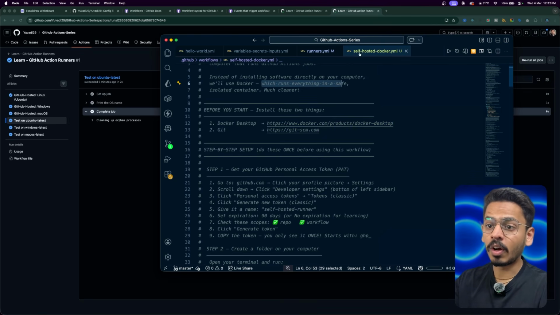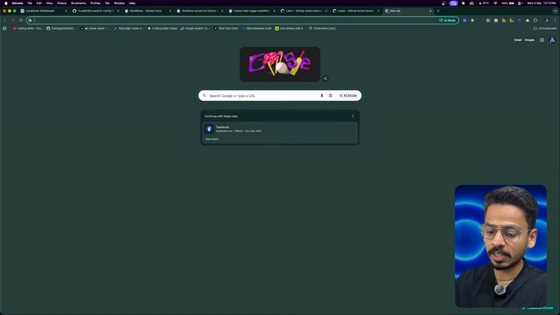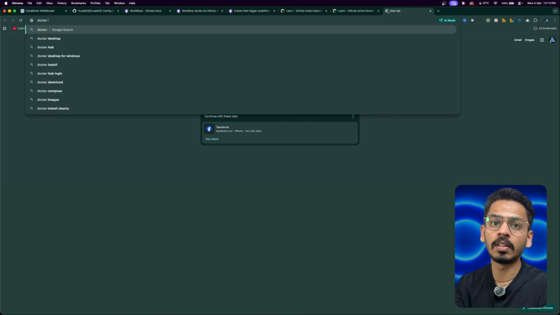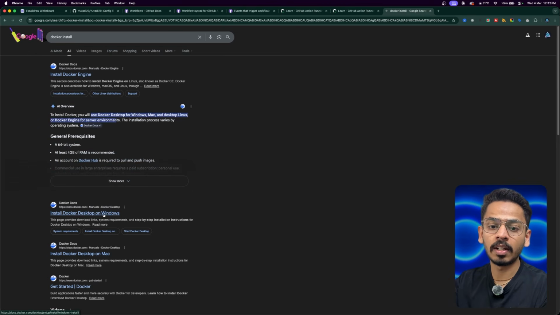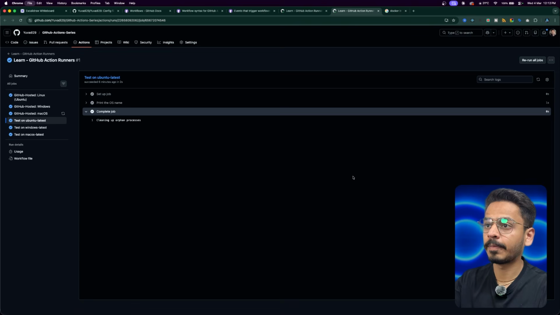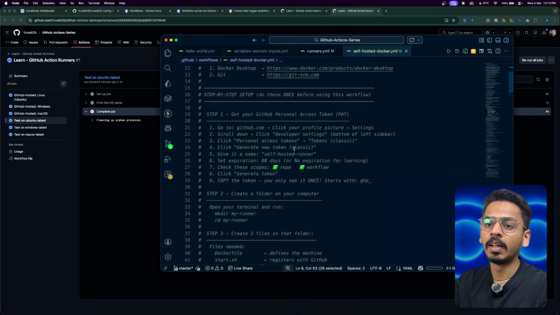Make sure you have Docker Desktop installed. So I'll just go to Docker install, and we will have to install Docker Desktop for your application. If you are using Windows, you can go for Windows. If you are using Mac, go for Mac. I already have it installed. Okay. These are the step-by-step process we'll be going with.